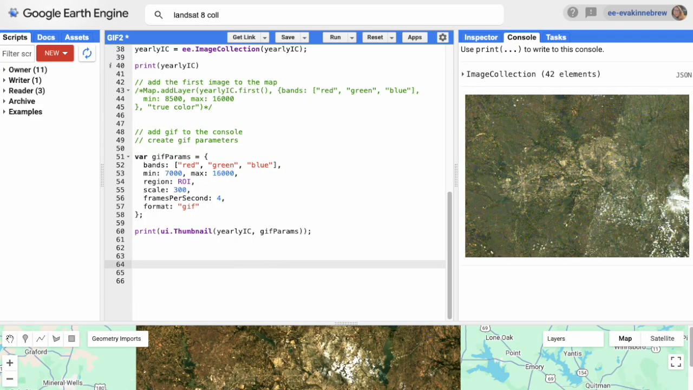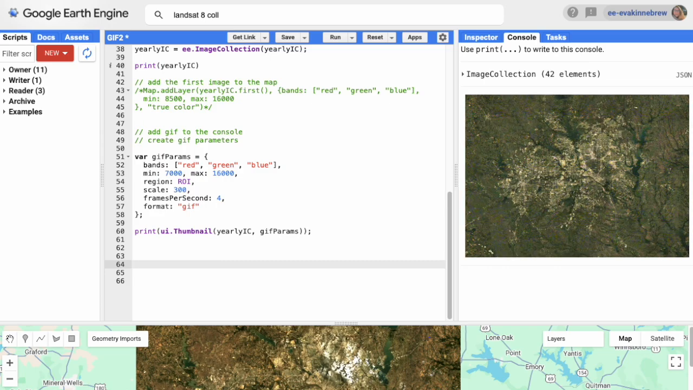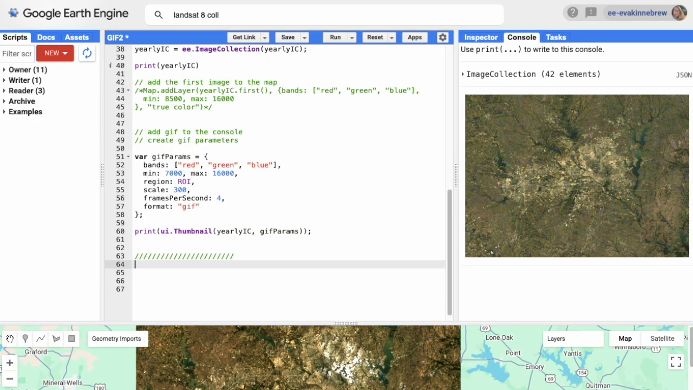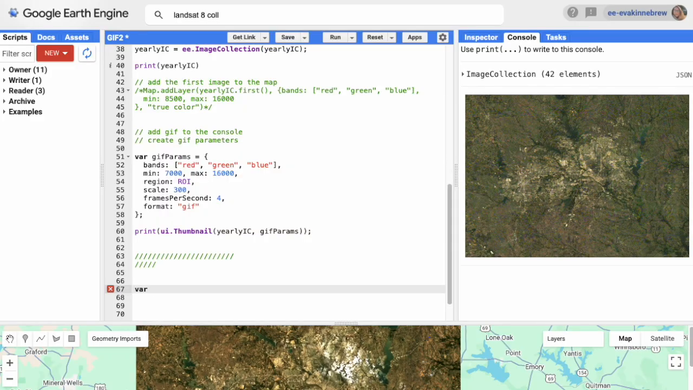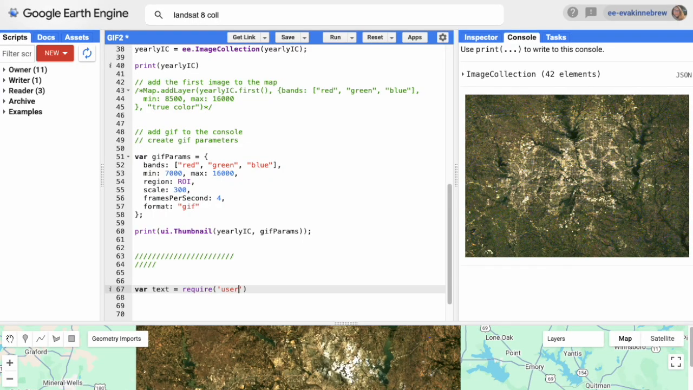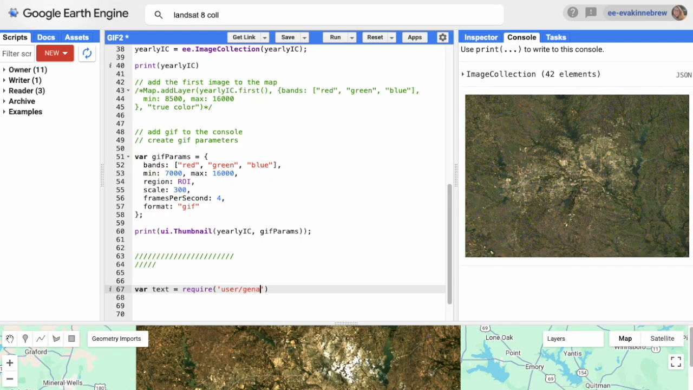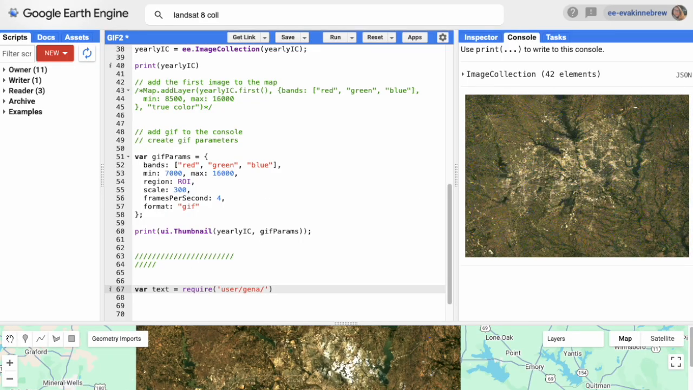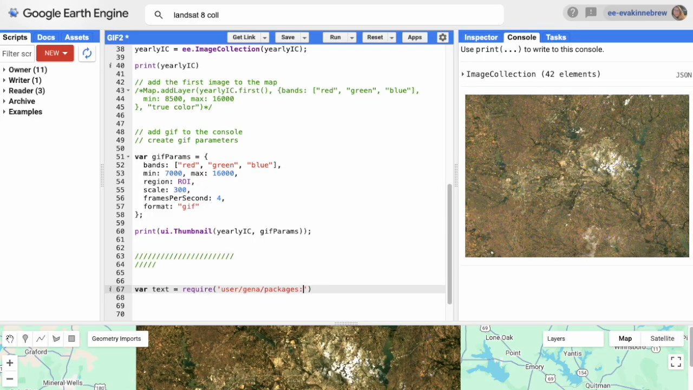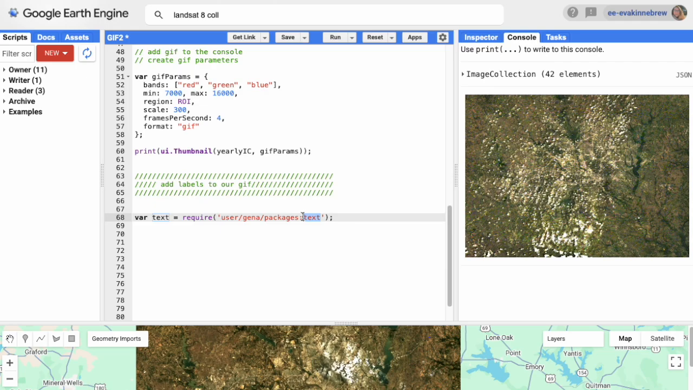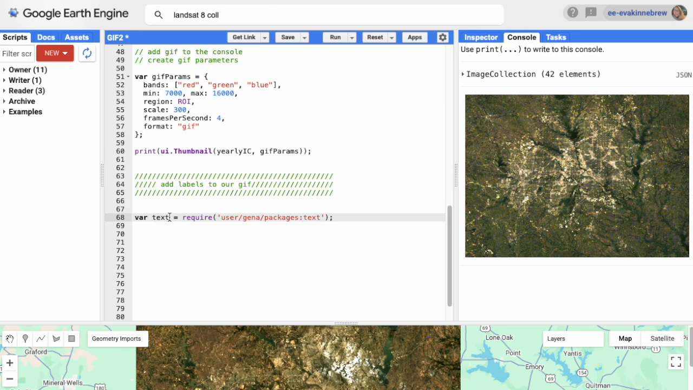So it would make this GIF a lot more professional to have that date on every single image. In order to add labels to images or GIFs in Google Earth Engine, we use a really helpful package that was created by a user. And in order to import this package, we're going to create a variable. I'm going to call this text, and then we are going to require this package repository that this user created. So users Gina packages, and then the package is called text.